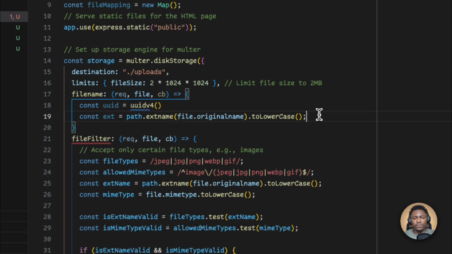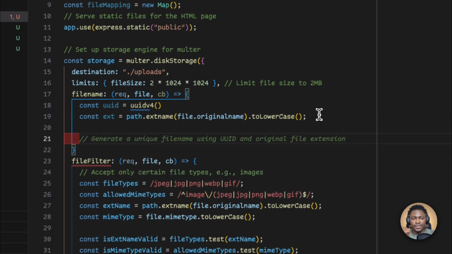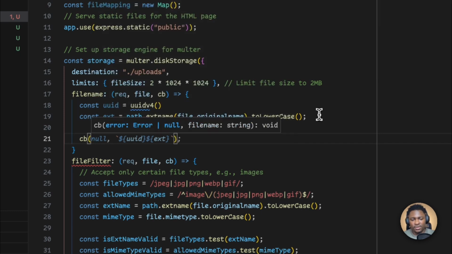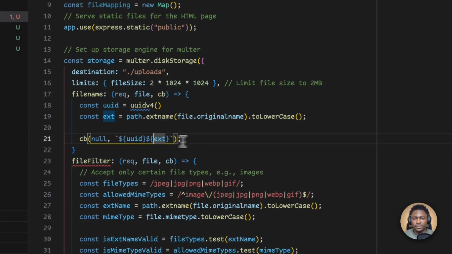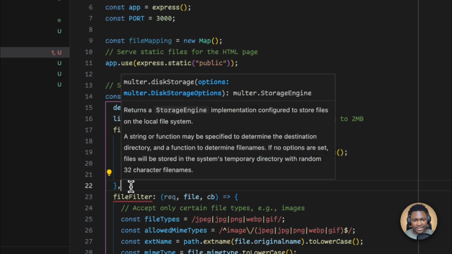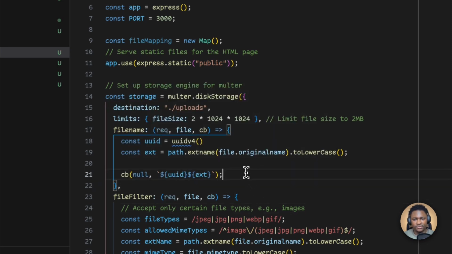And then what will happen is after getting both ingredients, we want to call the callback function that the user will be expecting. So we want to callback function, and we're going to say null, and then we're going to string the UUID and the extension. So this will give us something like the new file name will be like the generated UUID and also the extension. So we will test all of this later. So let's save this first, and we'll save this.